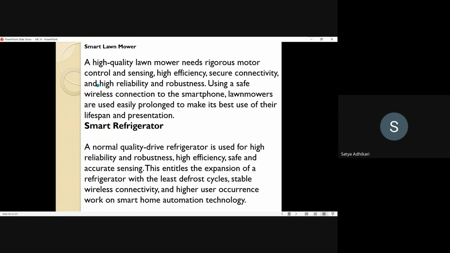That is, with a smart lawn mower, you need not use it manually. You are using your smartphone or any other smart sensor to run a smart lawn mower. It automatically cuts the grass at a specified level. So it is motor controlling and sensing, high efficiency, that is, it works very fast, secure connectivity, and high reliability and robustness. These are the smart lawn mower features.